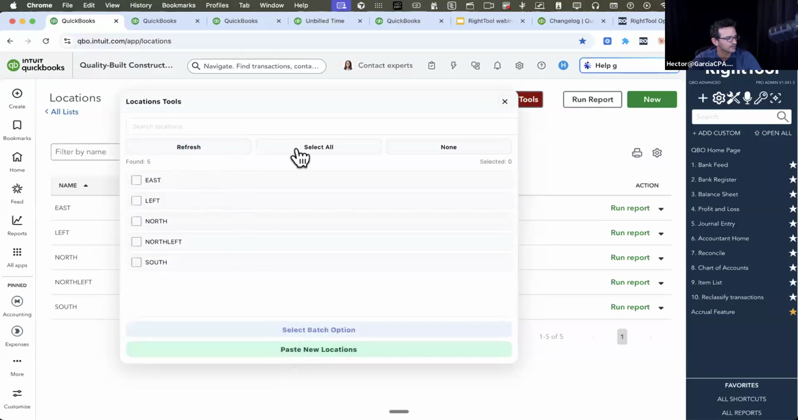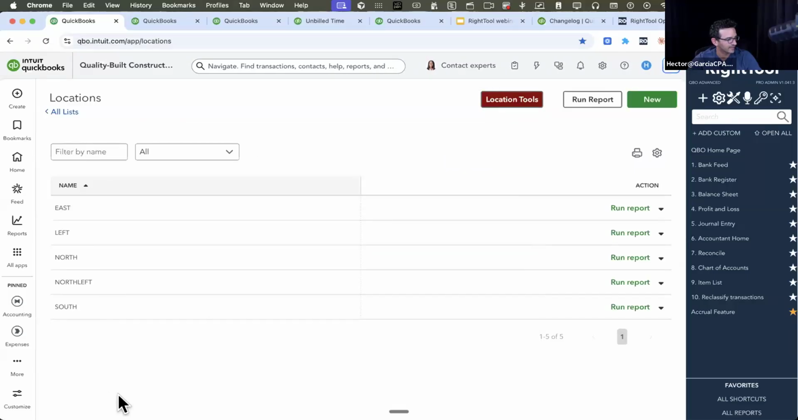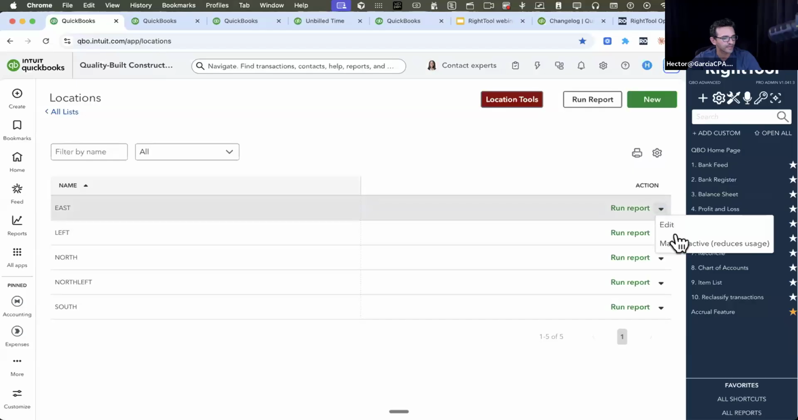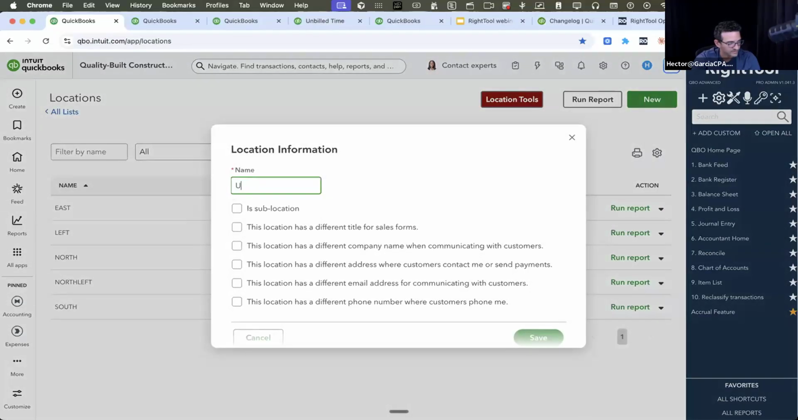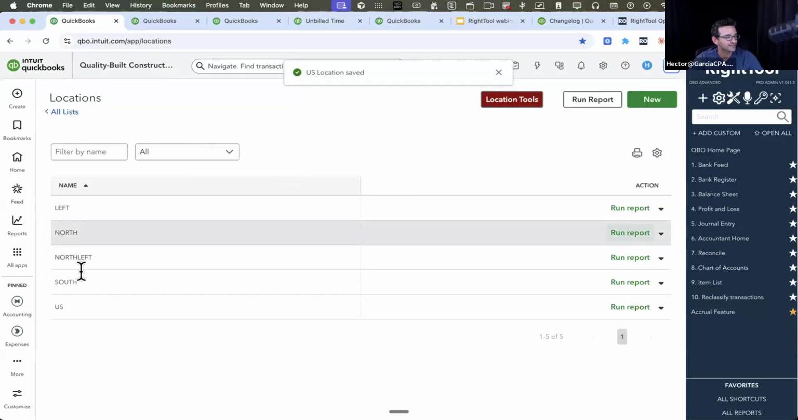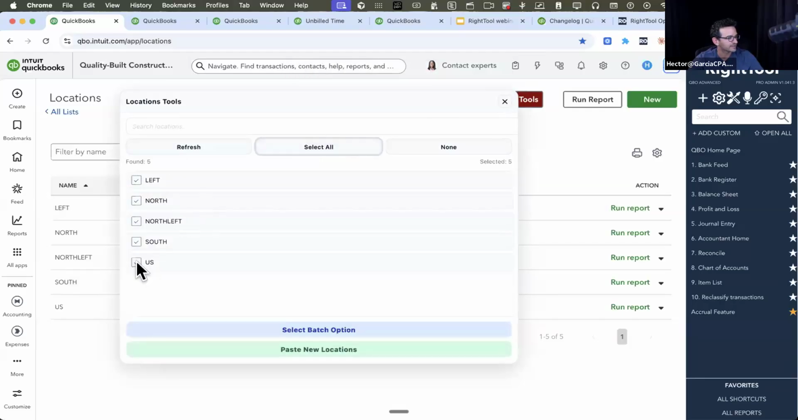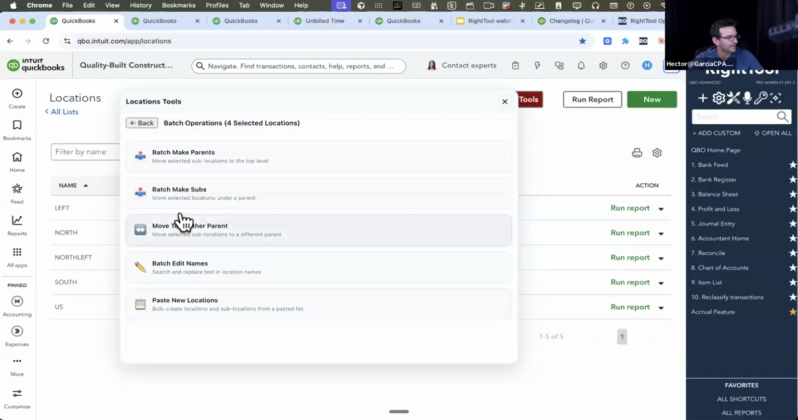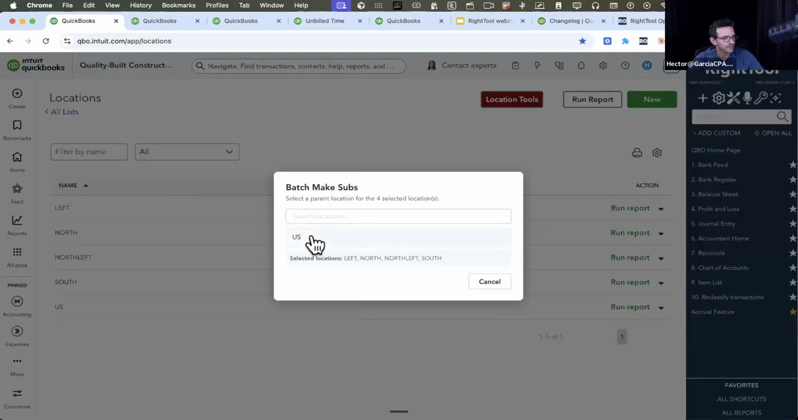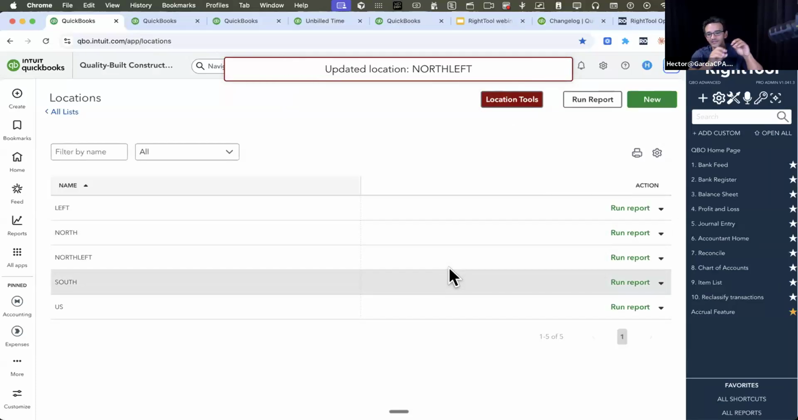Something else we can do, and I think maybe we might not have to show up anymore, we have paste new locations. Let's make some things subs. Okay, that's pretty interesting too. So I'm gonna replace East with US. And then let's say I want to make all these a sub of US. So I go to locations tool, pick everything except for US, go to select batch, batch make subs, select US, click OK, and OK. And I'll go in there and make each of these a sub location of that one.